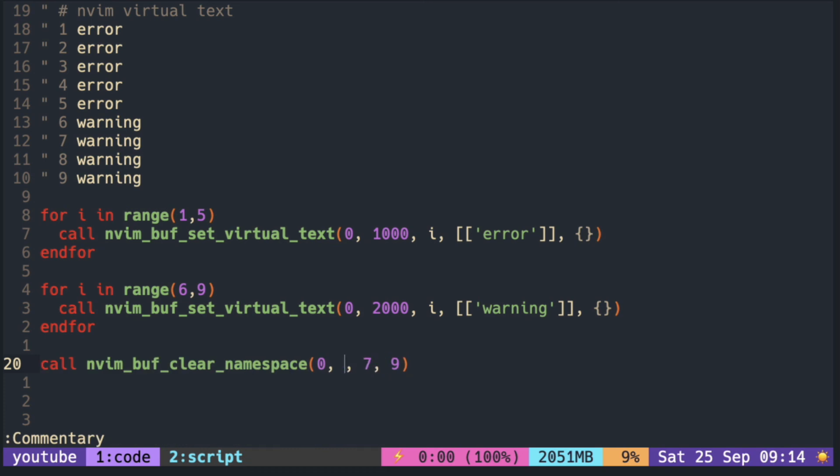If you want to delete all of the virtual text in the buffer, you can use -1 as the ID. Then it deletes all of the virtual text regardless of the IDs.